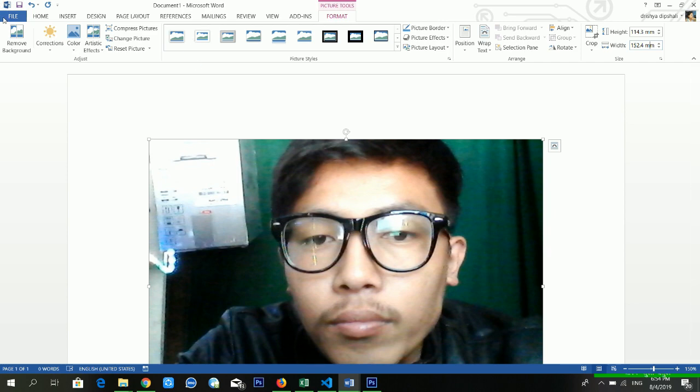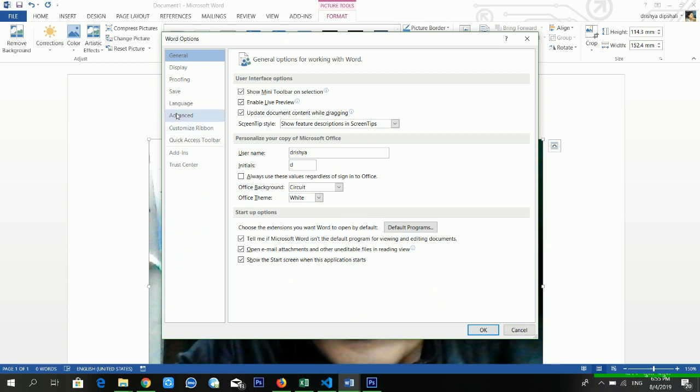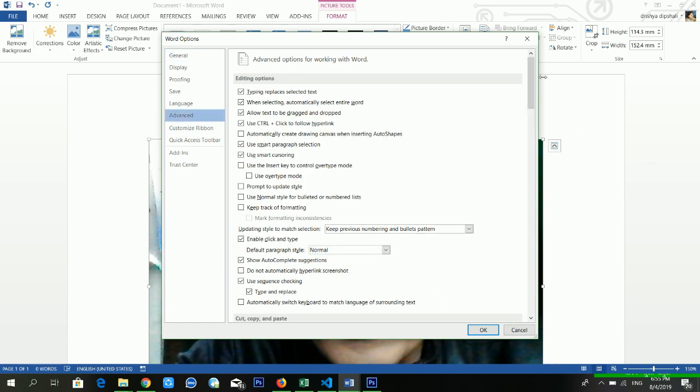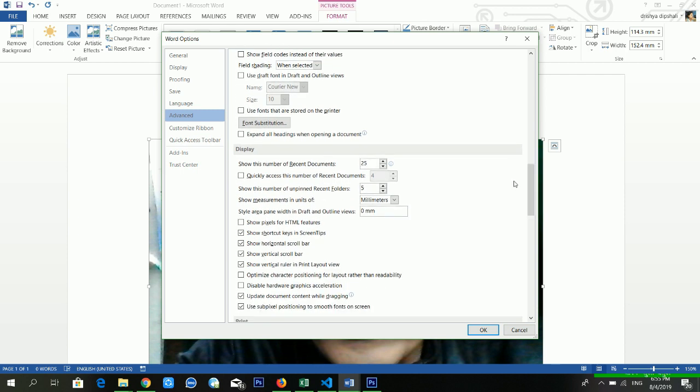For this, you just have to go to File and click on Options, and from here click on Advanced. Okay, now there are lots of options available: typing replaces selected text, when selecting automatically select entire word, allow text to be dragged and dropped. Lots of options are available here, and you have to go down. Now you can see there is the option show measurements in units of, and you can see I have selected millimeters. There are lots of measurements available: inches, centimeters, millimeters, points, picas, and more.